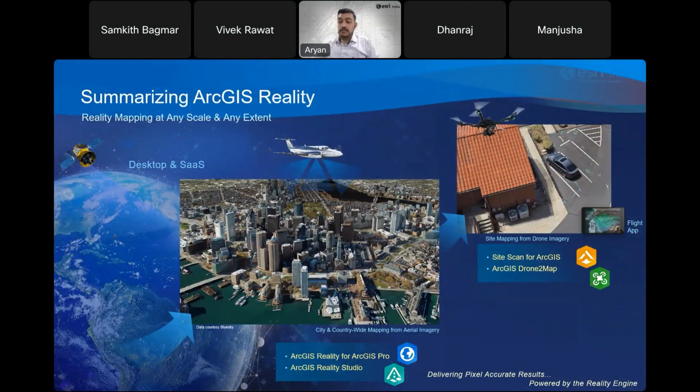In this webinar, we explored the powerful capabilities of ArcGIS Reality. To be honest, in summary, it is a product suite that lets you perform reality mapping using ArcGIS. I just want you to remember one thing: no matter what product you use, be it the elder Site Scan or the younger Reality Studio, all of them are powered by the same ArcGIS Reality engine. So that was all about ArcGIS Reality, and as the tagline of the family says, it is delivering pixel-accurate results, powered by the Reality engine.